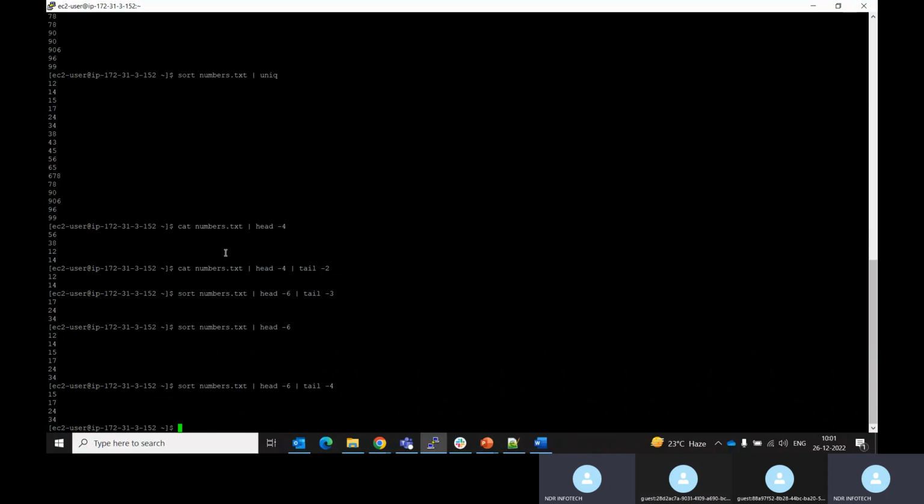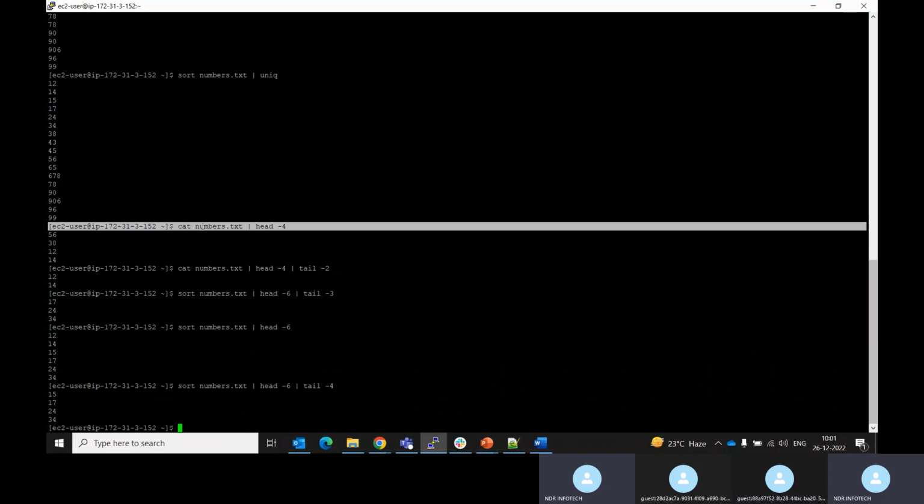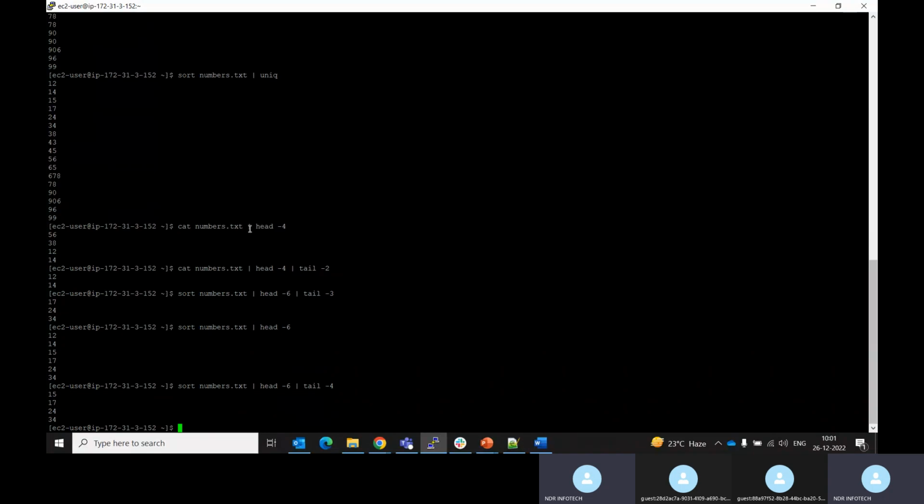See, cat prints the values which are present directly. You don't have to open the file. If you type cat numbers.txt, it will directly print whatever values are present. If you use sorting, it will sort the values accordingly. Okay. So this is about piping.